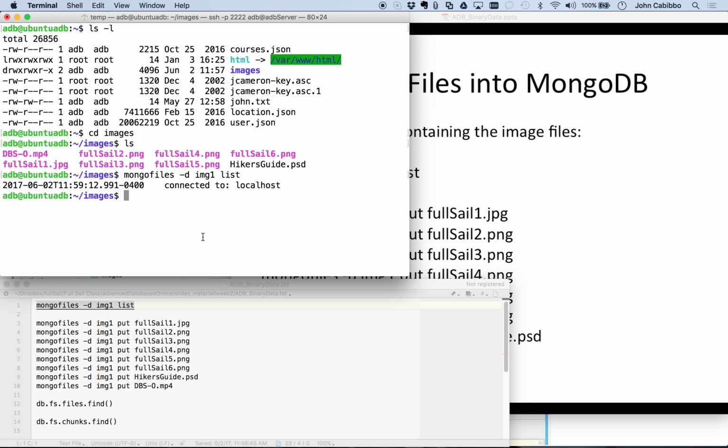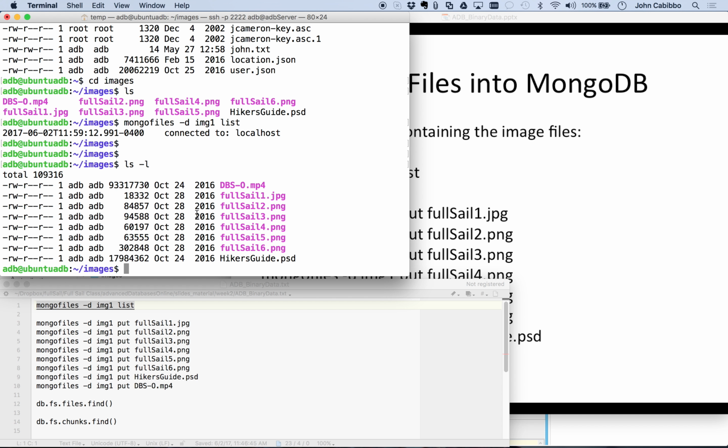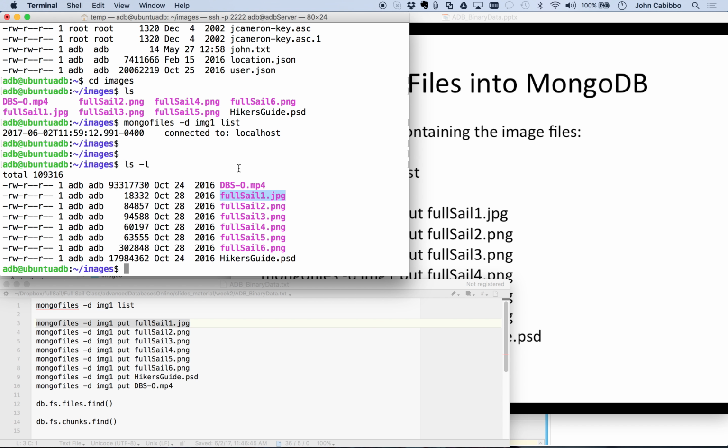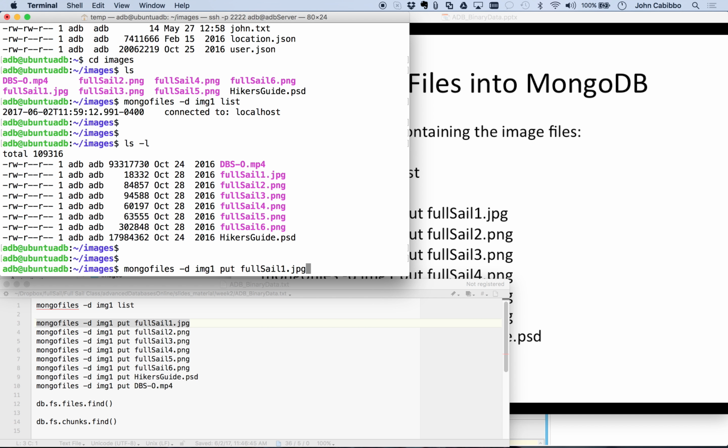So in order to go ahead and upload a file, I'm going to do an ls -l here. You see one of the files here is called fullsail1.jpg. If I want to move that file and load it into the database, I could say mongofiles -d for the database, put, and then fullsail1. And if this wasn't the direct path, meaning maybe it was in another directory, you would have to put /user/temp/ whatever else to get there. But since we're in the same directory as the files, meaning we cd'd to images, we can just use the file name.